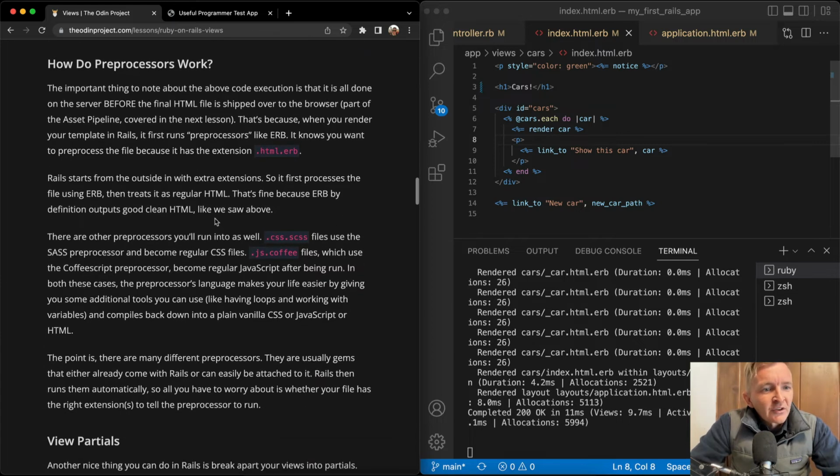Okay, how do preprocessors work? The important thing to note about the above code execution is that it is all done on the server before the final HTML file is shipped over to the browser, part of the asset pipeline covered in the next lesson. That's because when you render your templates in Rails, it first runs preprocessors like ERB. It knows you want to preprocess the file because it has an extension of .html.erb.